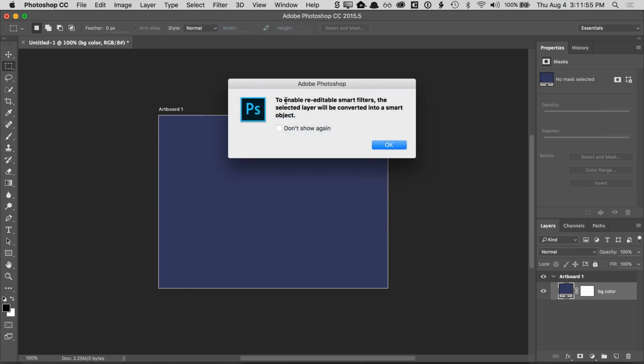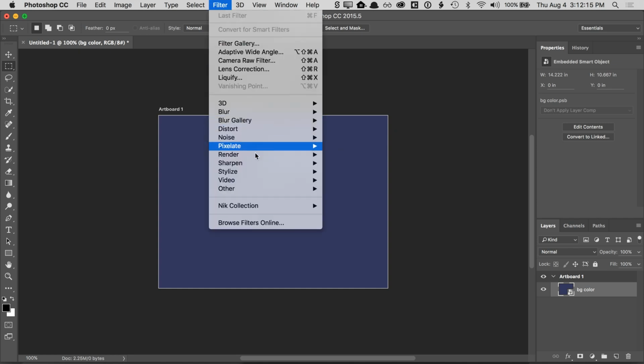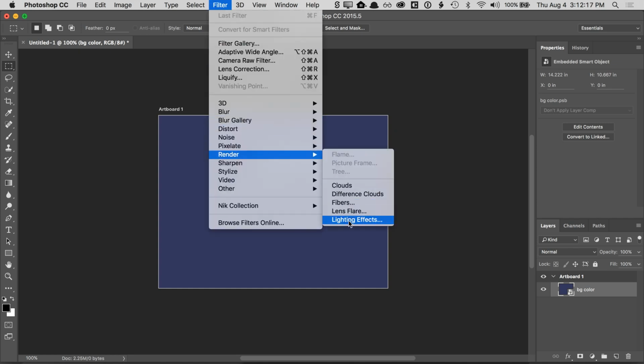And if you haven't said don't show again to this, it'll actually say to be able to make re-editable smart filters, this selected layer will be converted into a smart object. If you want, you can say don't show again for that. So now that that's a smart object, that protects the original layer. I could always go in and edit that if I need to, but it also allows me to apply this filter non-destructively. I can come back in and make changes.